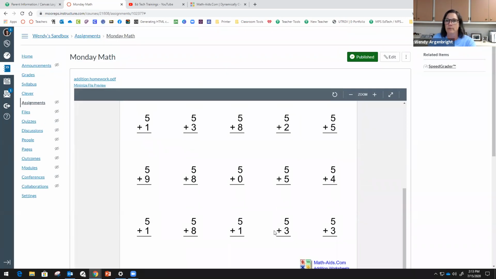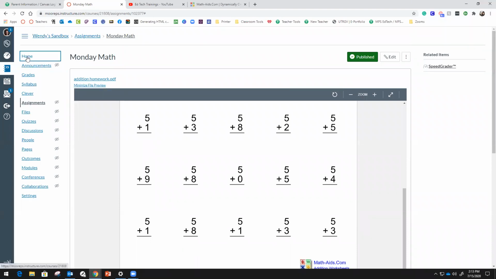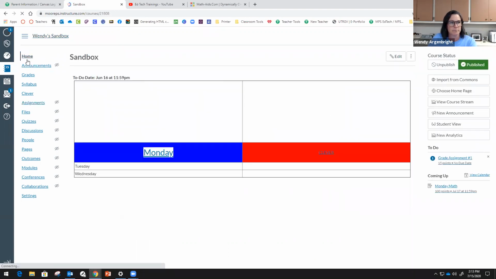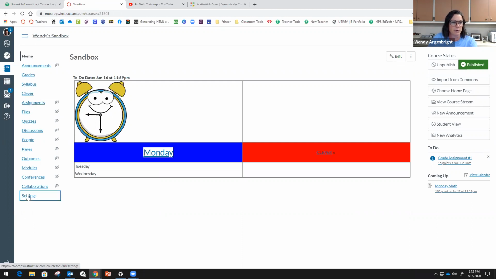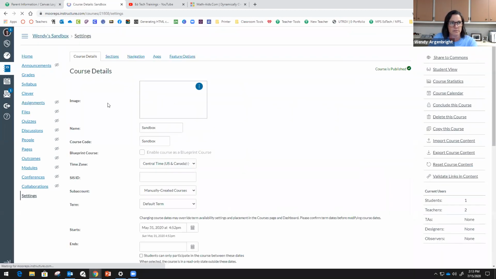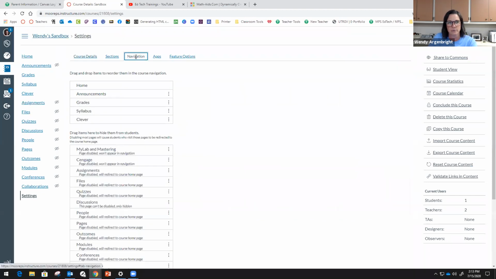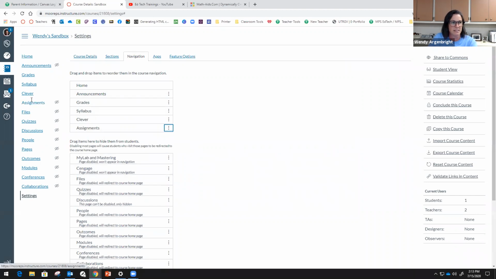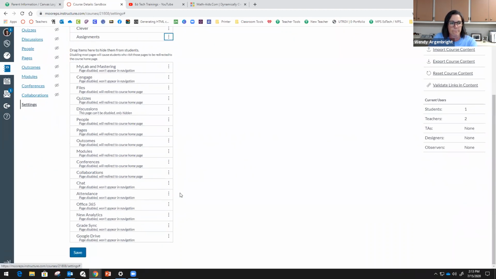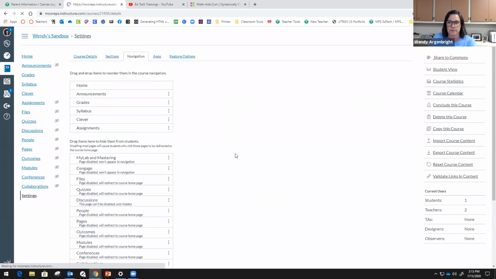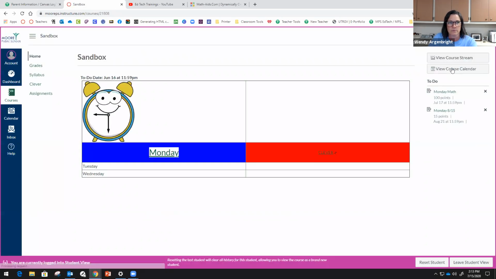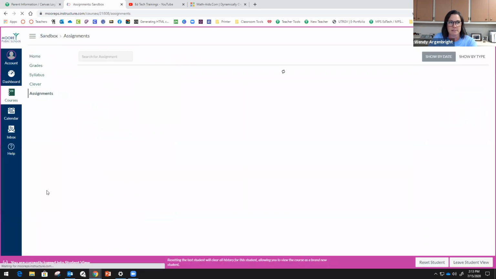All right, and now I'm going to show you what it looks like from a student side of it. So we are going to go to the home page. Do I have assignments? Let me go ahead and make assignments visible real quick in settings so we can see those. So I'm just going to go back to what I did yesterday, and I'm going to re-enable assignments just so that I can see that. Don't forget to save. All right, so now we're going to go to student view. The students now see assignments.